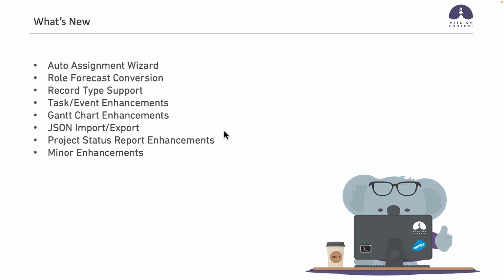Okay, so there's a number of new features and there's a number of enhancements to existing functionality as well. I guess the main feature being released is a new feature called the Auto Assignment Wizard. So we'll walk through that.